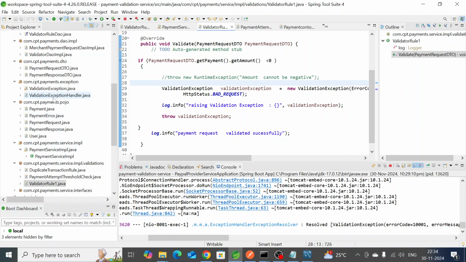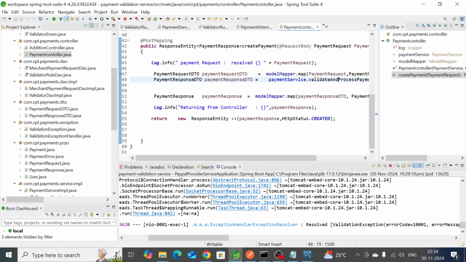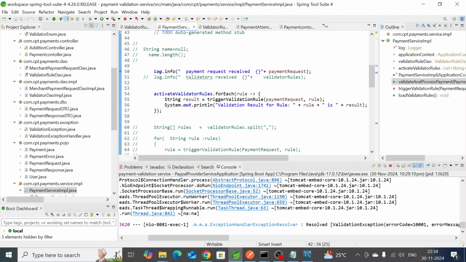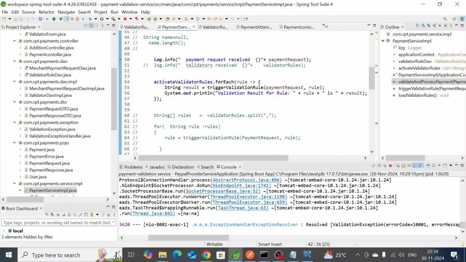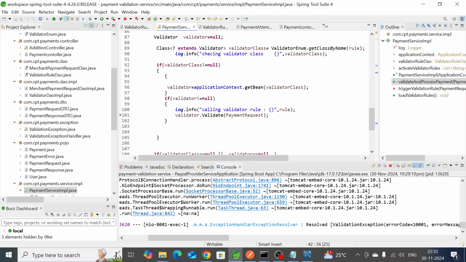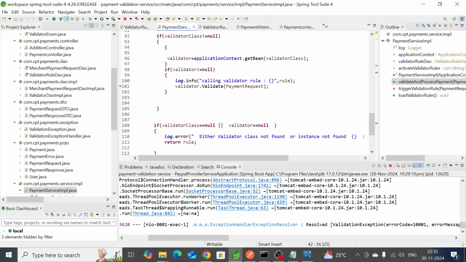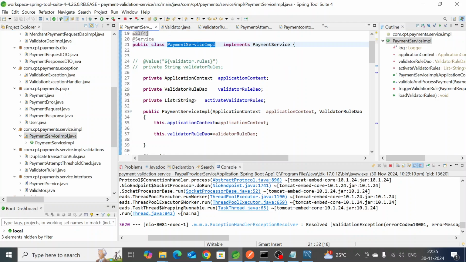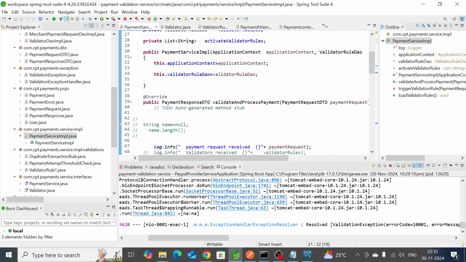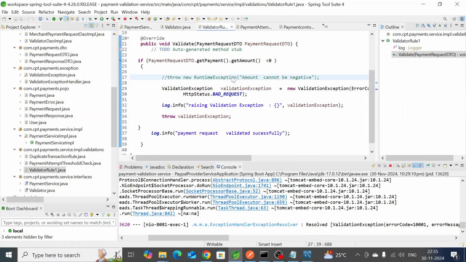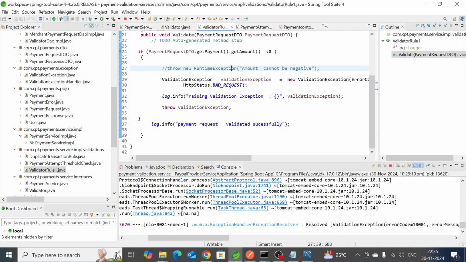From the controller, if you go to valid process payment, it will come here and start checking these rules. From these rules we get each rule, and it will go to the trigger validation rule method. We get the class, and the bean will be created. We call the bean, and here we have the validator rule. In the validate method we have valid rule 1, which is the first thing we are checking. If the amount is less than 0, it will throw this validation exception.